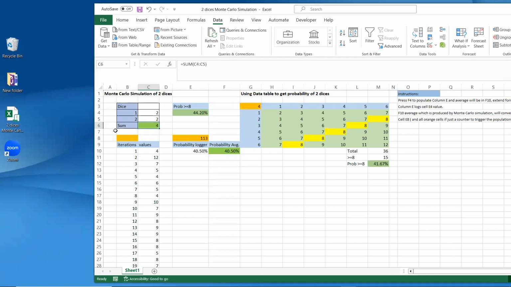So I can see in this table there's dice one and dice two, and at cells C4 and C5, we are using the Excel function RANDBETWEEN 1 to 6 to generate numbers between 1 and 6 for the two dice. And for cell C6, we are getting the sum of these two cells.